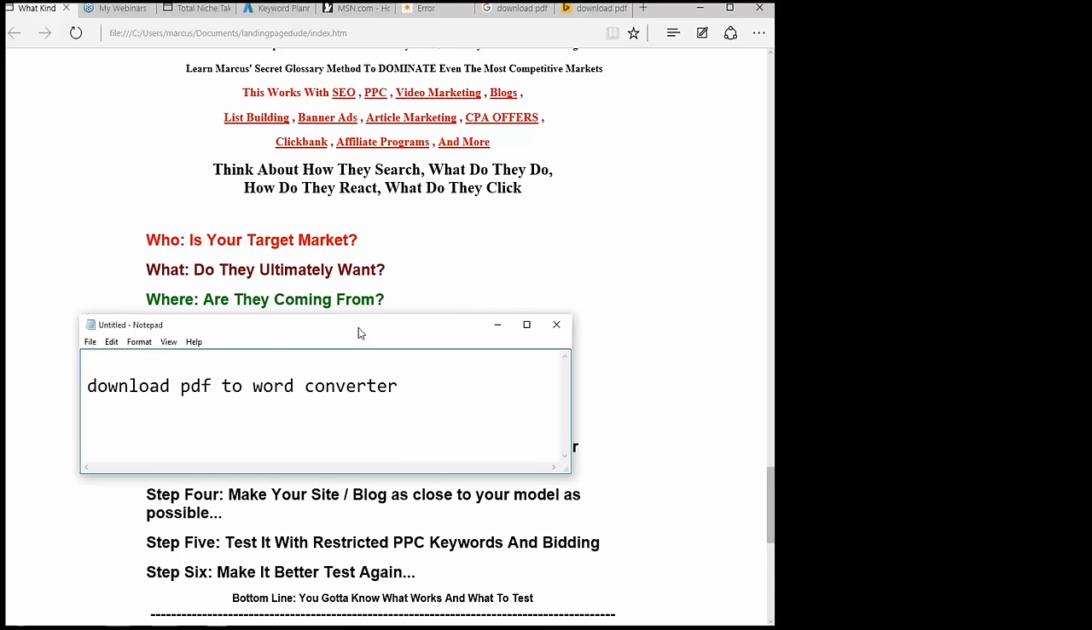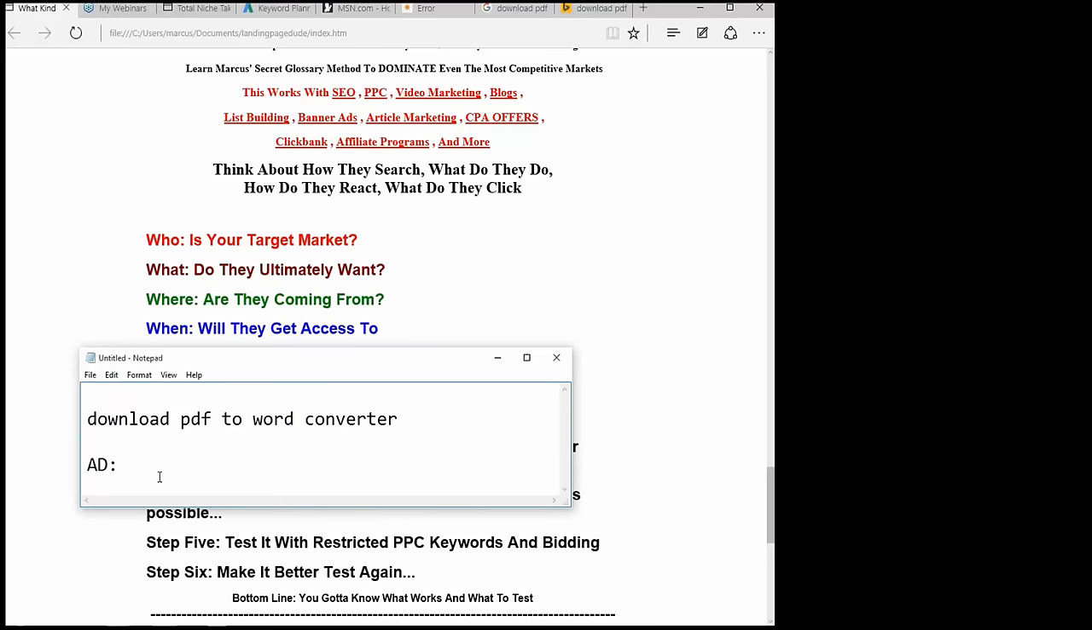Okay, now you could take it a step further and say, well, what does my ad say? Okay, does my ad say, well, download PDF to Word converter? Great. Okay, that gives you another step. Next, when will they get access to it? Okay, when are they going to get access? Is this something that we're going to email them in 30 days? Are we going to give them a 7-day report or 7-day email series? Or can we get them this instant result? Right? If you can get them an instant result, you're going to make fast money. If not, you'll probably make long-term lots of money. Either way works fine.